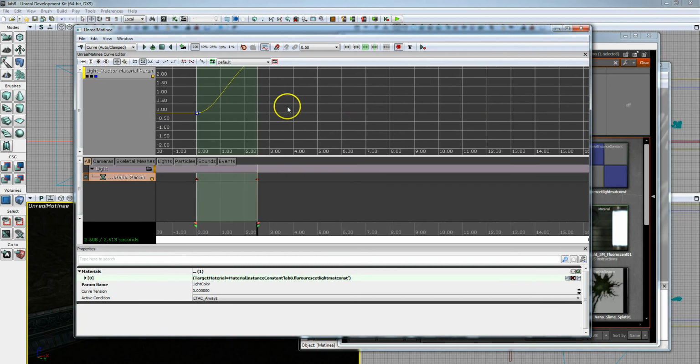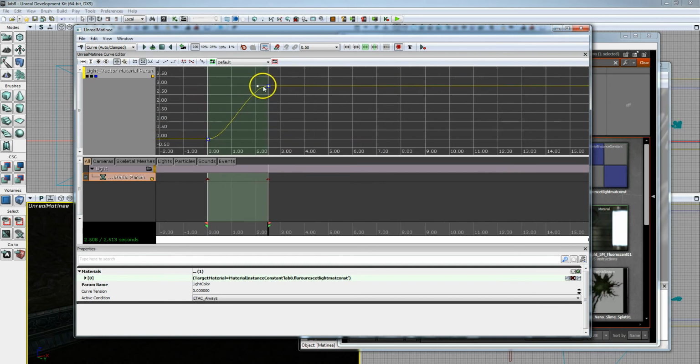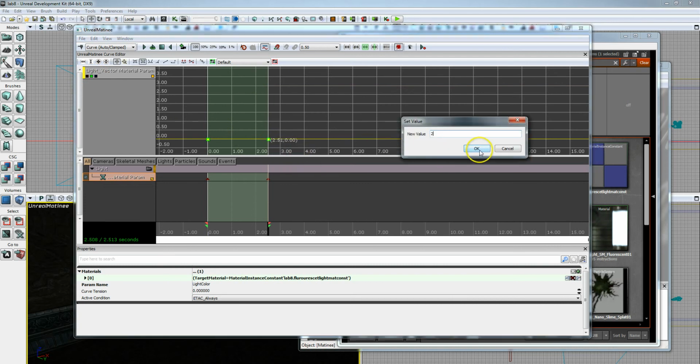Right away you can see we have a line that curves up here now. So the blue channel is going from 0 to 3 in 2.5 seconds. We deselect the blue, select the green, and we'll right click there, and we'll set that to a value of 2.